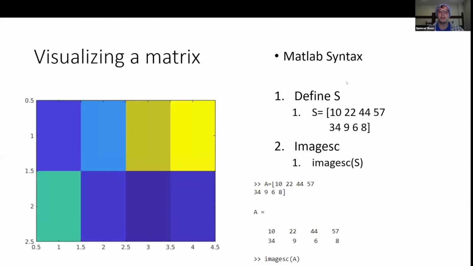Visualizing the matrix. Now, this is the last part of this PowerPoint, and this is about seeing your matrix from a different perspective. So first things first, you would define S, or A in this case. So S is equal to this long stream of numbers. And then you'd use the command imagesc.